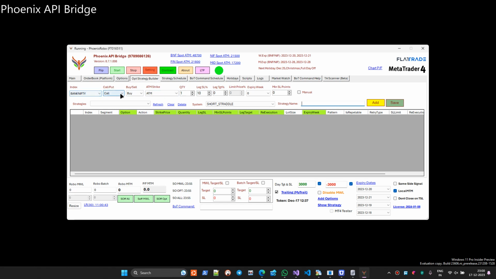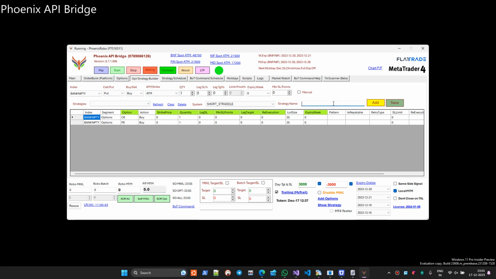So Bank Nifty call buy ATM one quantity. There is no leg SL for me. I'm adding this. Similarly, Bank Nifty put buy ATM one quantity, no SL, adding it. So give a small name. Don't give a very big name, because if required, you may need to give that command here or maybe from Telegram for on-demand execution. So try to prefer a small name.